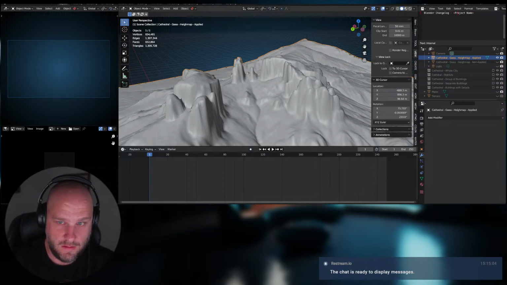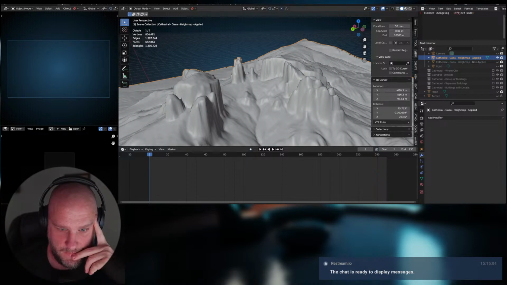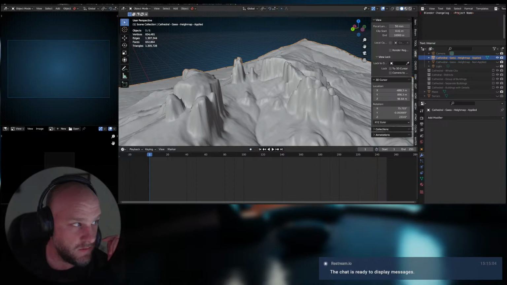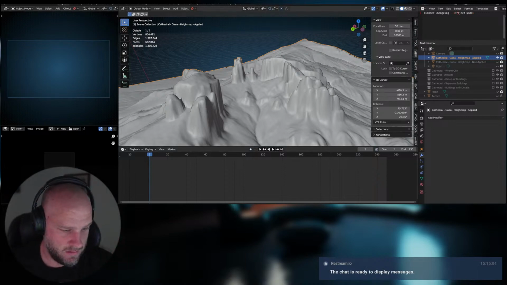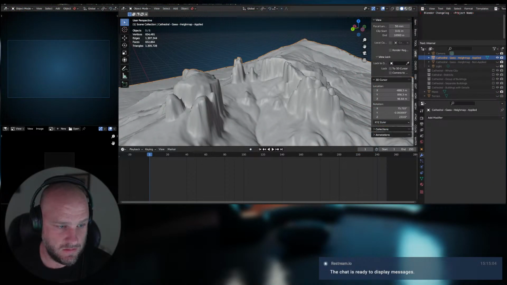Gaia, Blender Canyon, something like this. It was this guy right here, Render Bucket. This one. Okay, so we're going to kind of do this together. Honestly, I don't know how I'm going to get this to work properly. Here's what I'll have to do, I'm just going to have to add a new window capture.